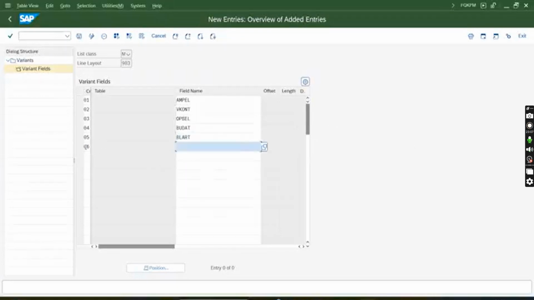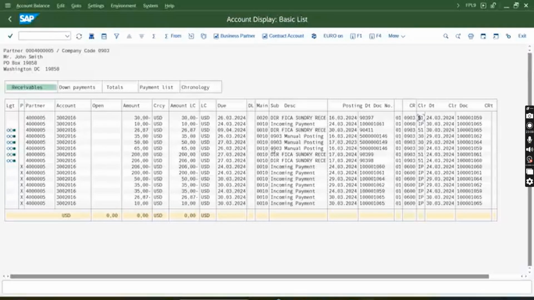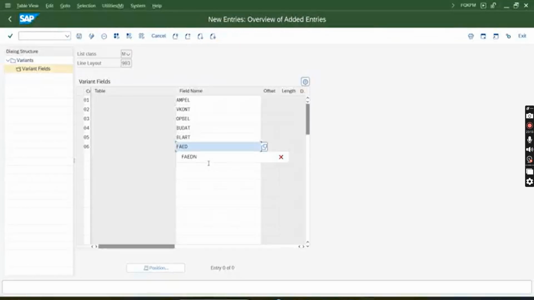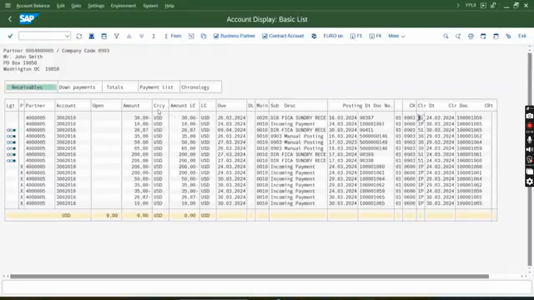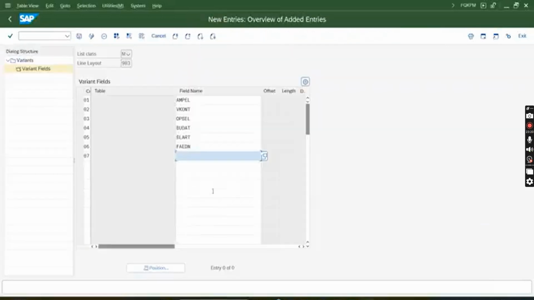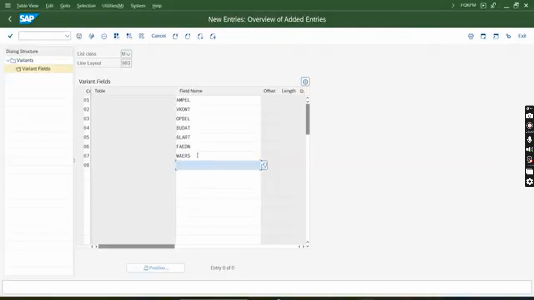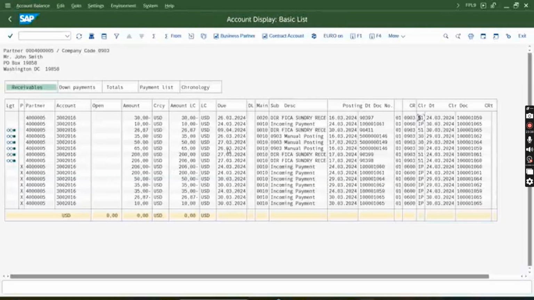Then number 6, after doc type, I will have maybe the due date. FAEDN is the due date. 07. Now I need the currency. Currency is WAERS. Number 8. Then I need the amount. Okay, this is BETRW. BETRW amount is done.